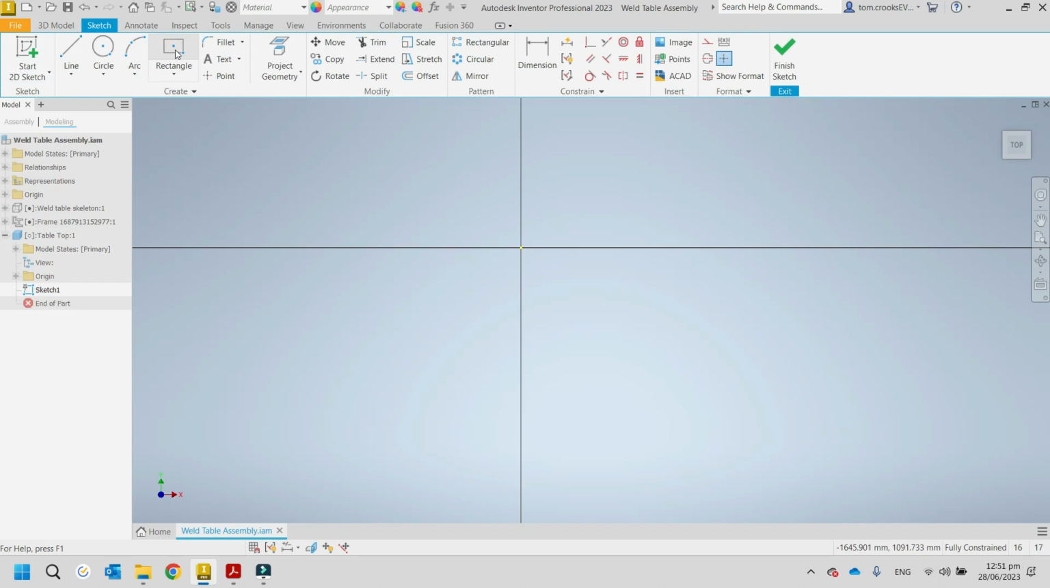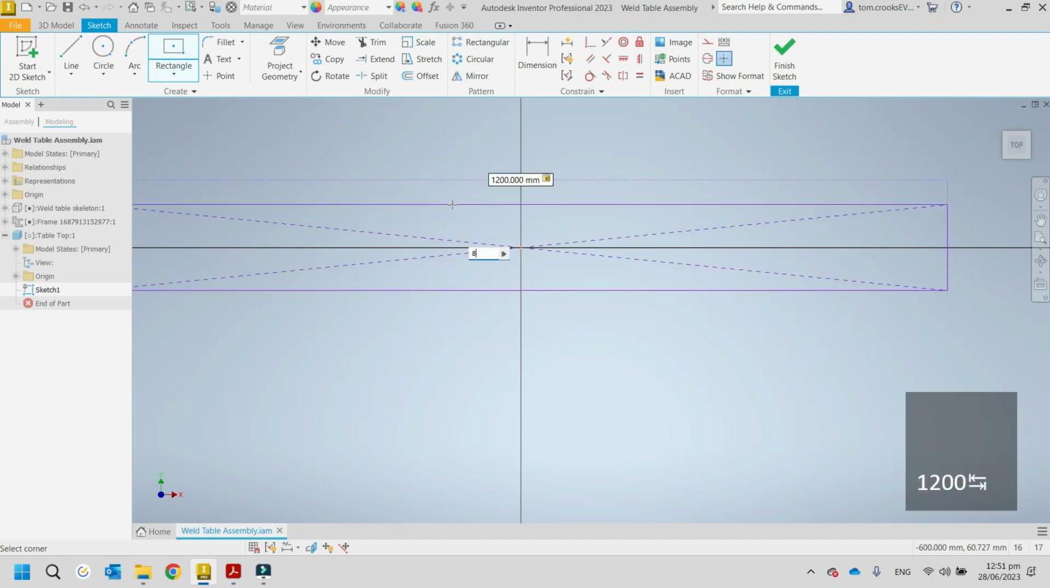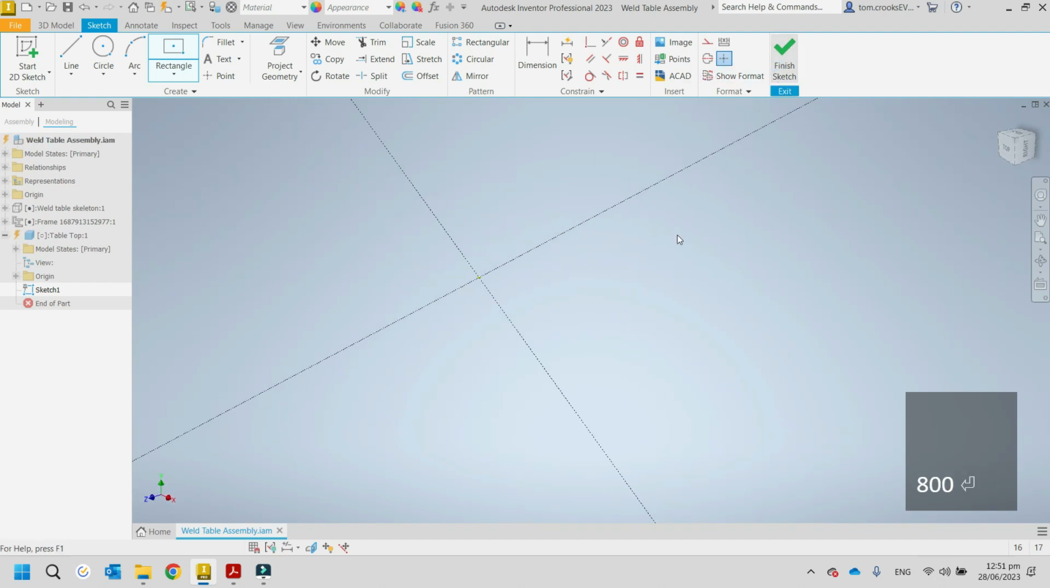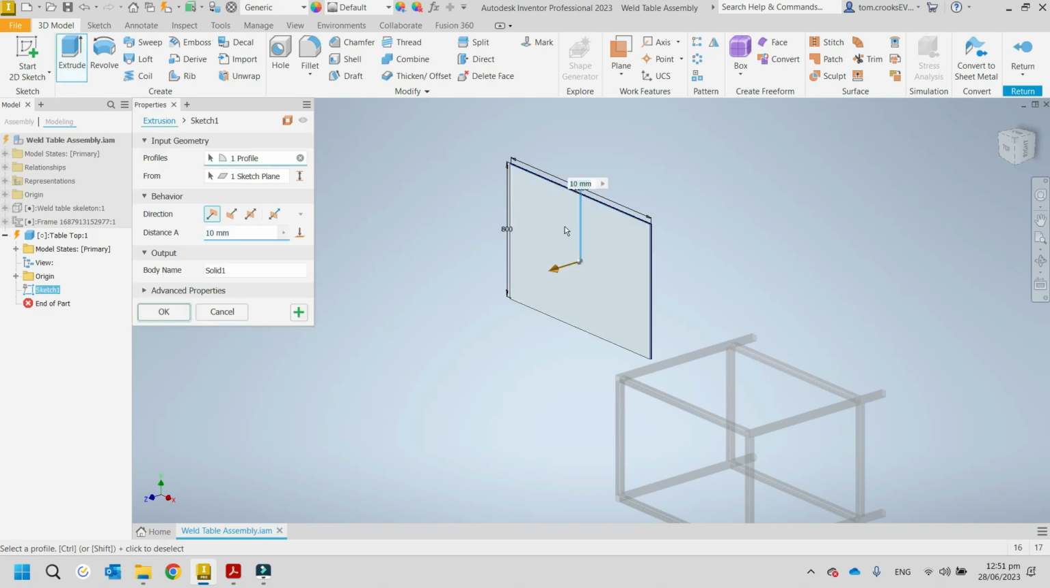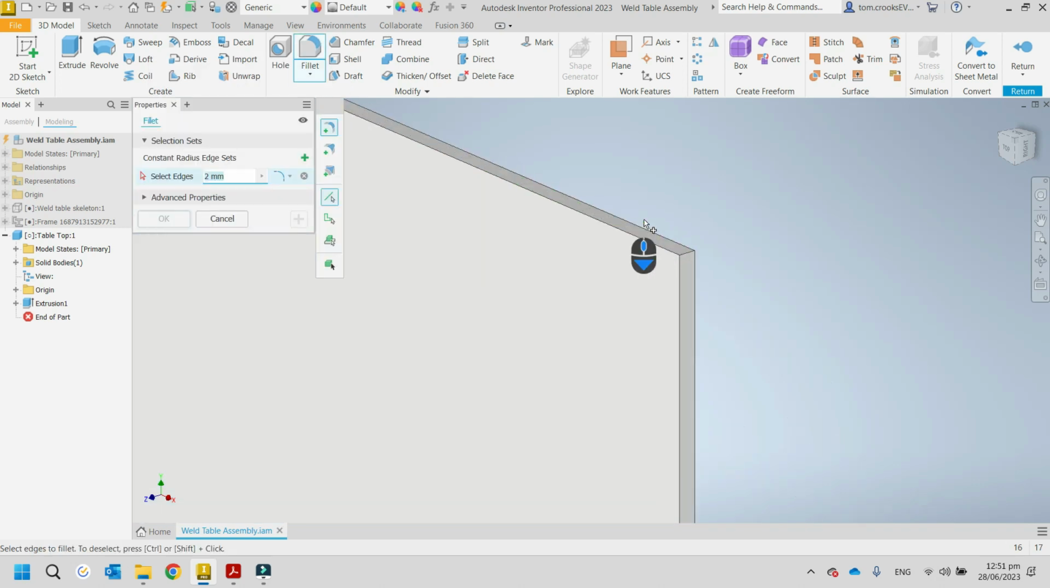Zoom back out. Go for a rectangle, and we want the overall size to be 1200 by 800. Okay. You can see we're still in that same space there. Now let's extrude this by 16 mil, because it's going to be the top of our table. 16 mil plate. And we'll do a fillet on the corners. So I'll grab all the four corners of it.